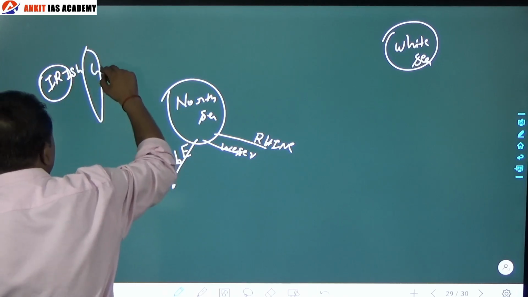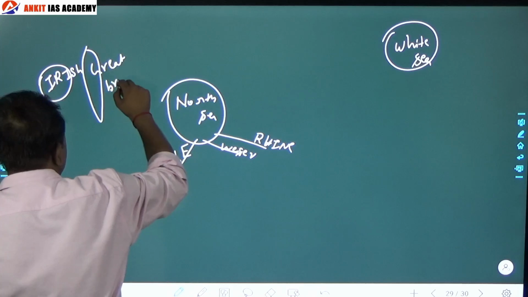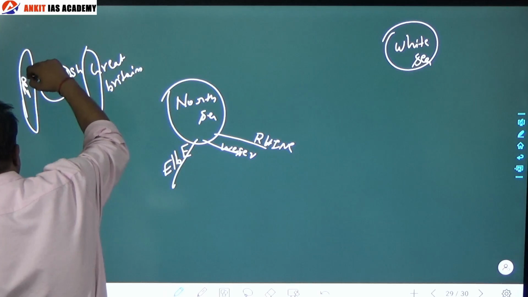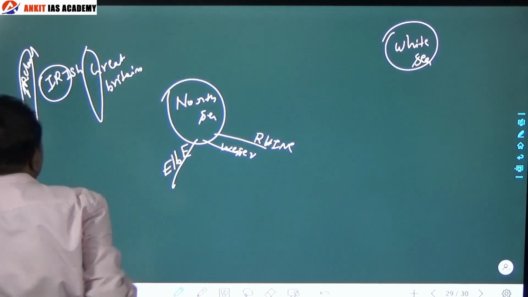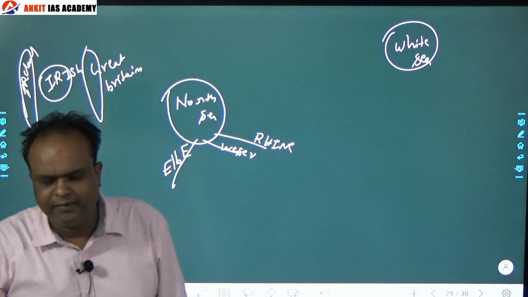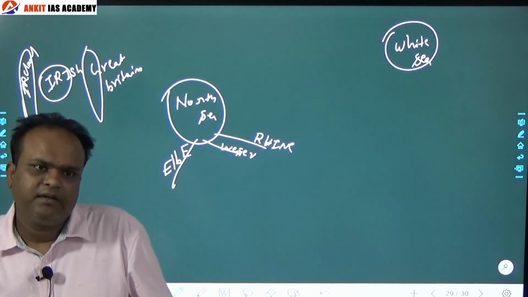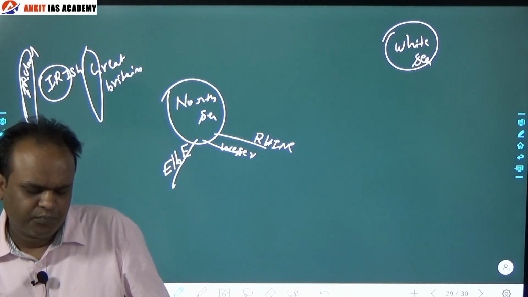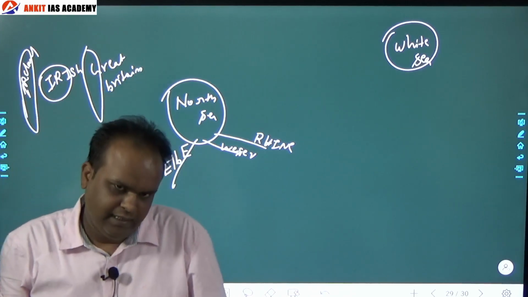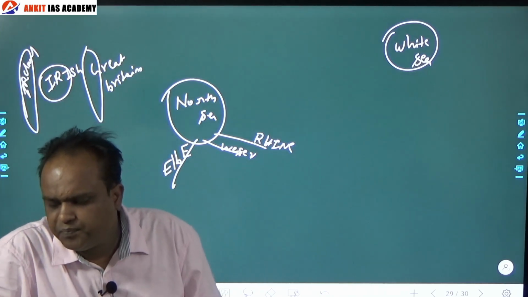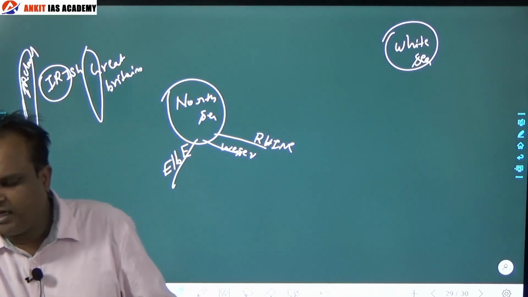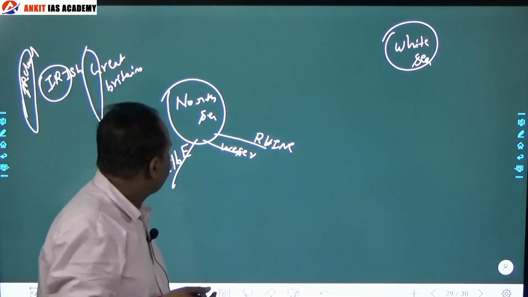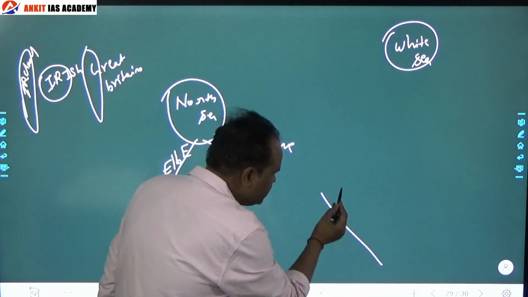Between Great Britain and Ireland. Irish Sea, located between Great Britain and Ireland in the Atlantic Ocean. Highlight this Irish Sea. Then to the eastern side of Italy, there is the Adriatic Sea. Highlight this Adriatic Sea. Basically, this is the location of the Adriatic Sea.